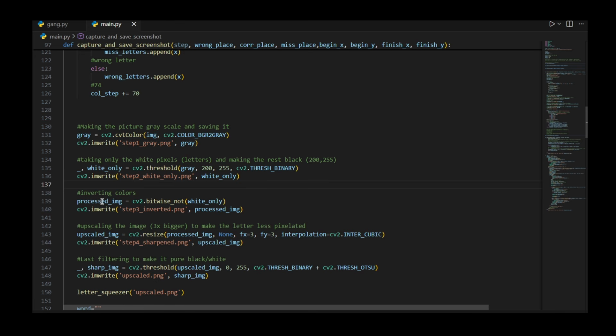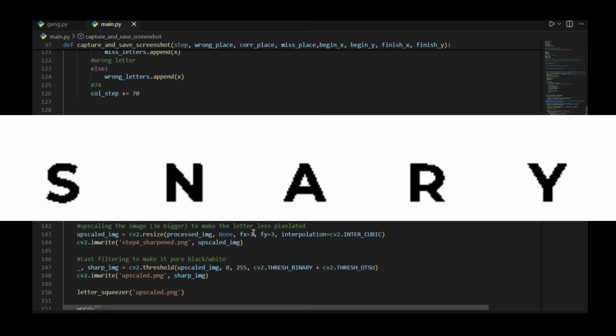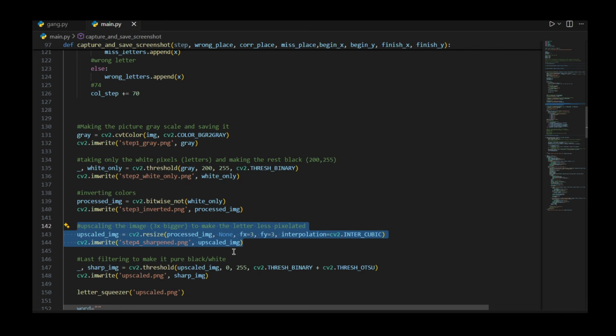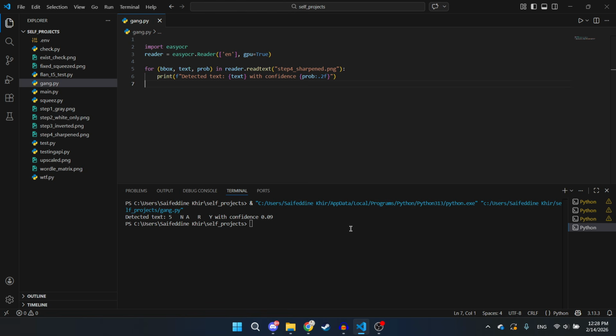Then I took the white pixels, which are the letters, and made the rest black. We can change the threshold depending on the result. With that, we just invert the colors to get the desired output. Finally, a little sharpening to make the edges less pixelated. And with that, we should be good to go, right? Nah. Somehow the OCR is still struggling to detect the right letters.